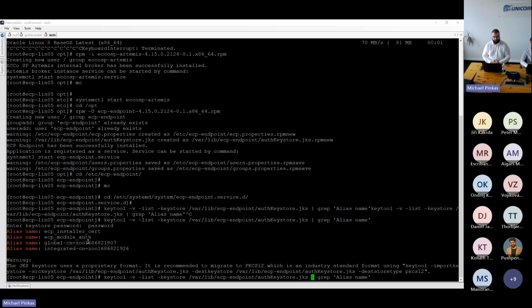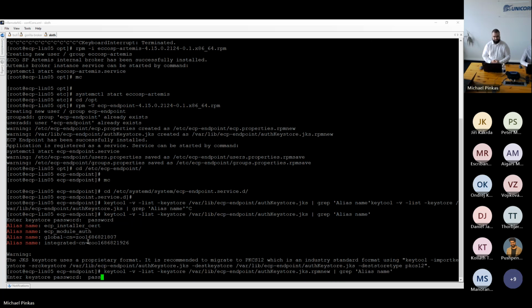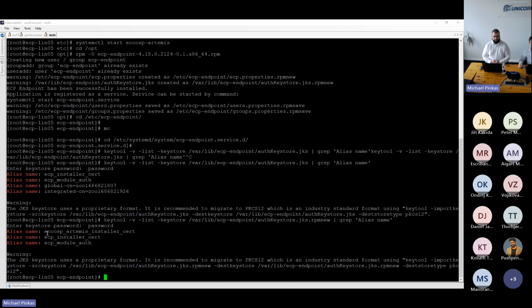But if we would do this for the RPM new file, we can see that there is the installer cert, ECP module out, but most importantly, there is the ECCo Artemis installer cert, which is the certificate authority that we will use to connect to the internal broker.